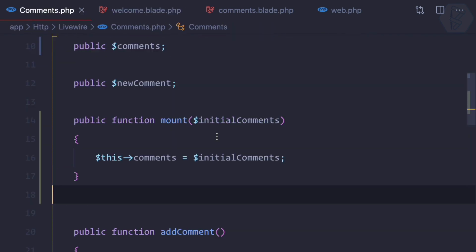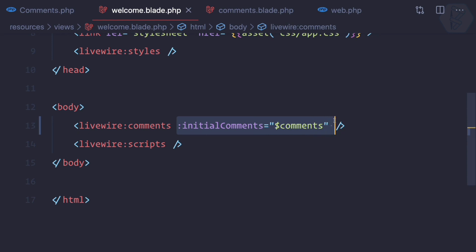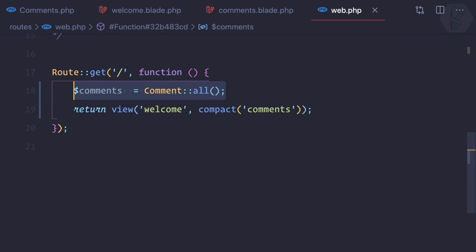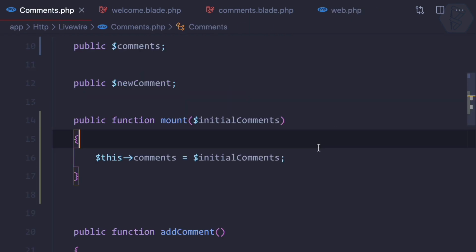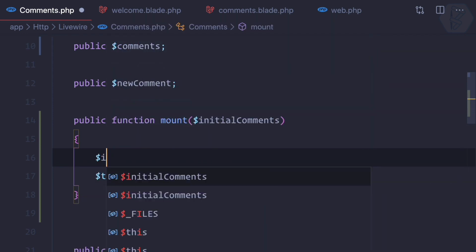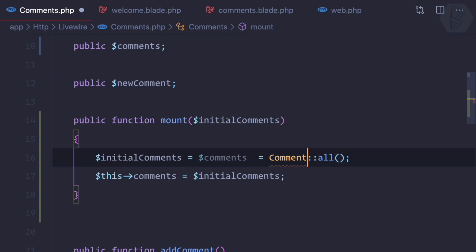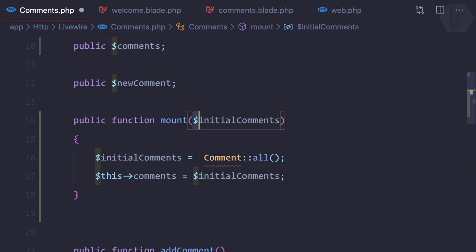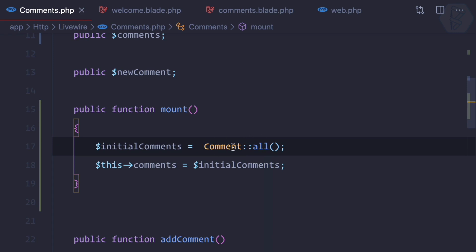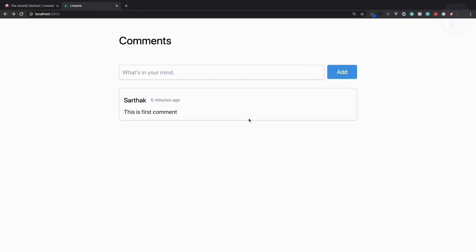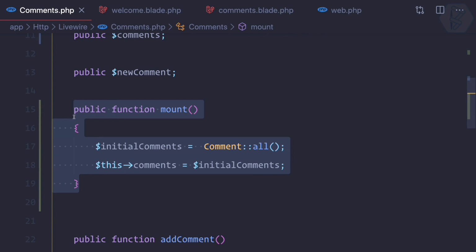Okay, if you don't want to pass the data from this welcome page, one thing more you can do: instead of having this comment from here and passing it here, you can use the same here. So initial comments will be Comment::all, and I'm not accepting anything, and I need to import this one. Okay, so Comment::all, and then we are initializing it and have all the comments which we get from the database. Let's refresh, and still it's working fine because now we are querying on the mount event.